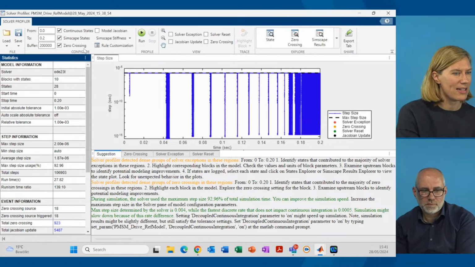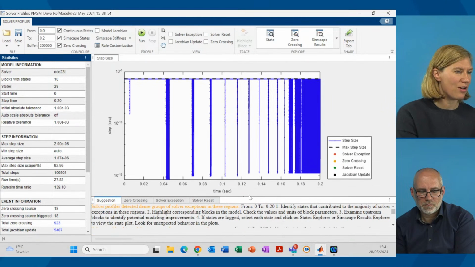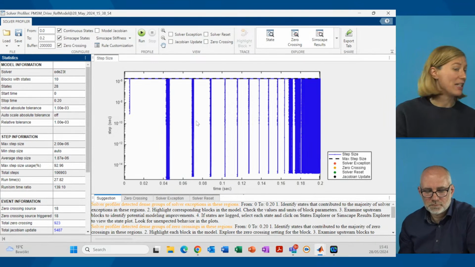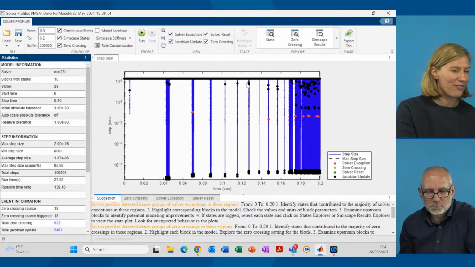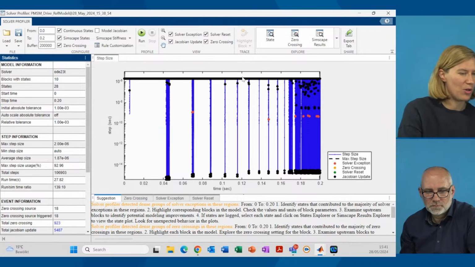And on the right-hand side, I can see, so this is a plot of, maybe let me make this a bit larger so we can see more of the plot. So this is a plot of the time step taken versus the simulation time. So when it dips down, we can see where the simulation time step taken is smaller, but we can also, for example, choose to highlight different types of events that contribute to that time step being small.